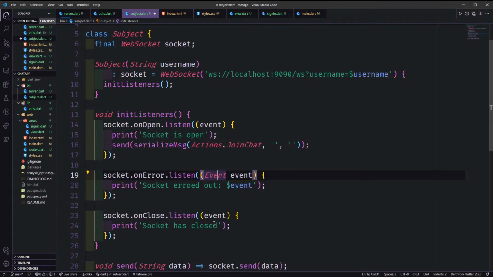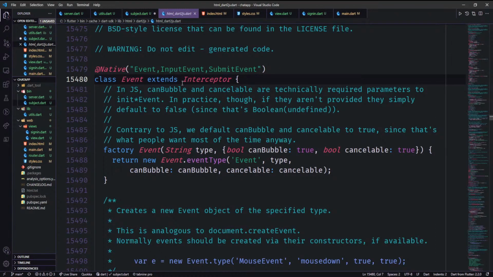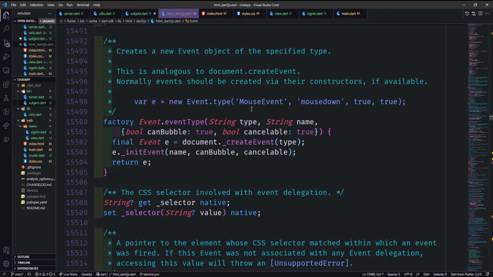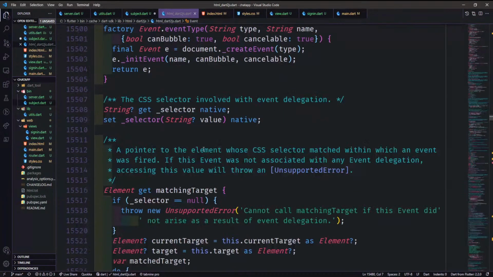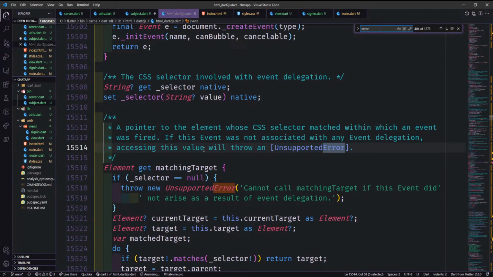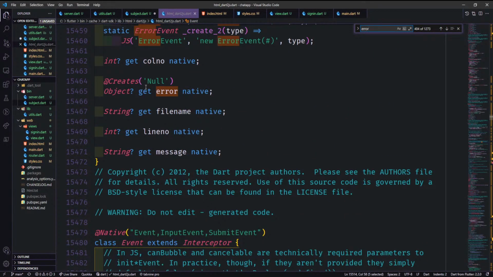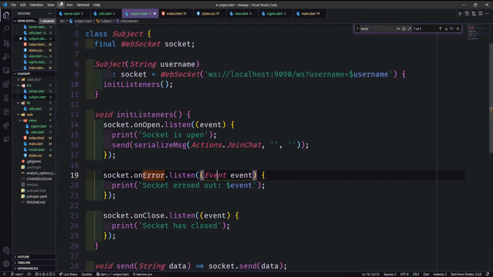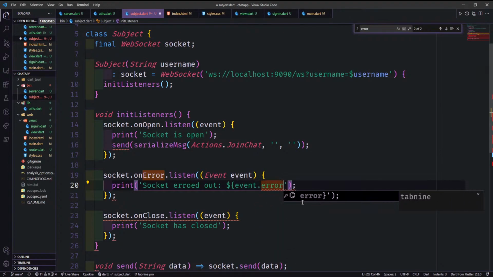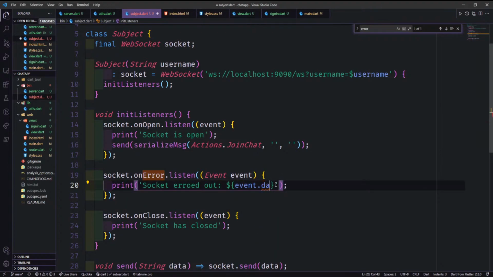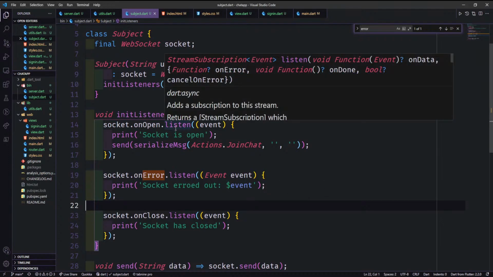Make sure that I'm getting the right thing. So let's see. Is there an error here? No. Yeah, there is. There's an error here. Okay, so let's just say event.error. No, it's not. Event.data maybe? No. Let's just put the event for now. It should be alright. And later we can specify the error.